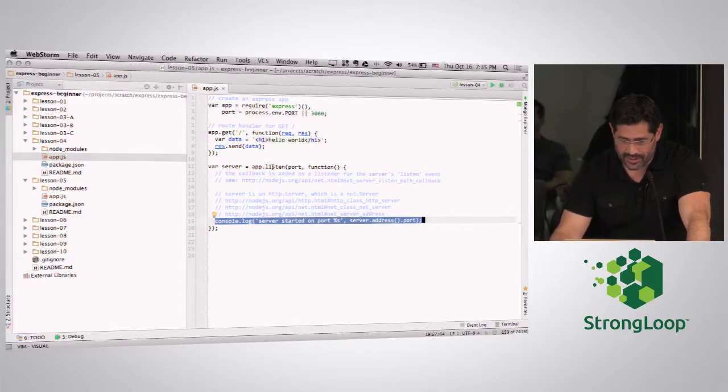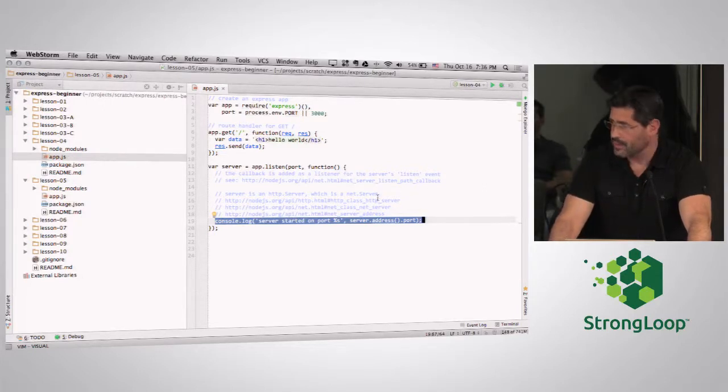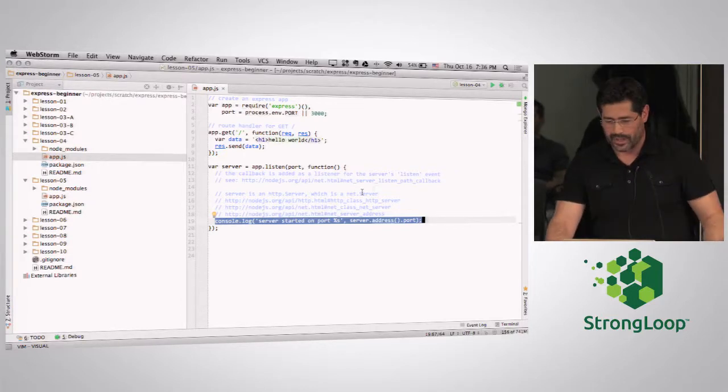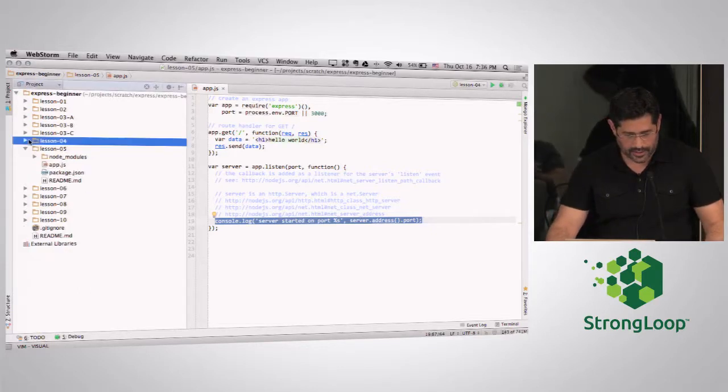I also returned the server object, and you can look at my notes and follow the links to understand what HTTP server, which is basically a net server, brings to the table in terms of properties and methods. Let's go real fast.